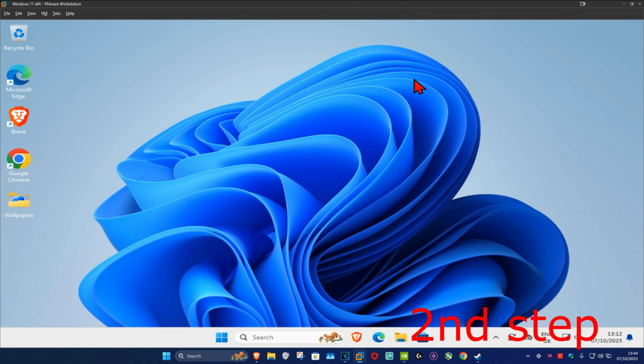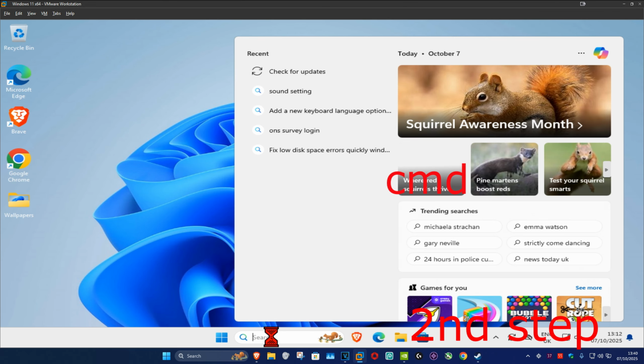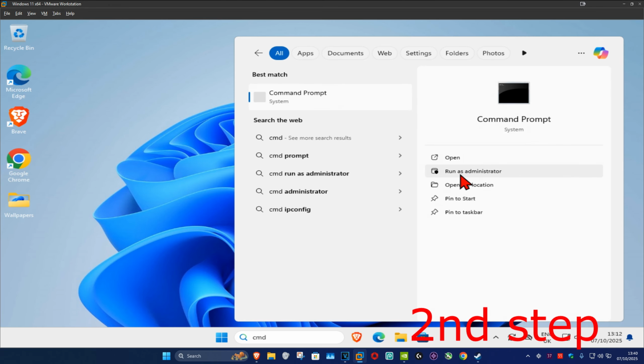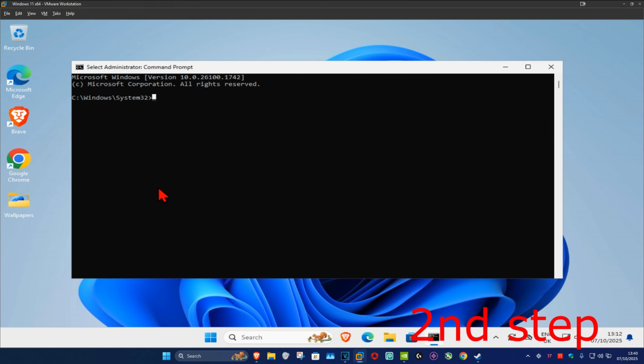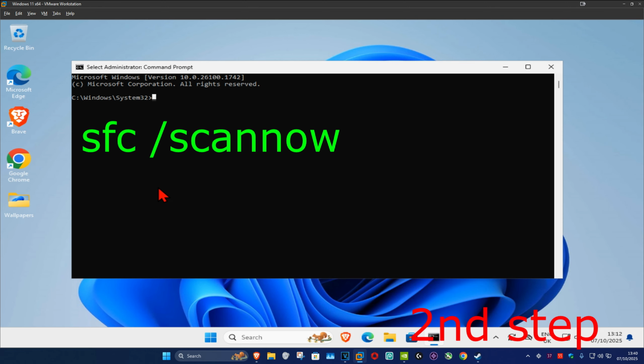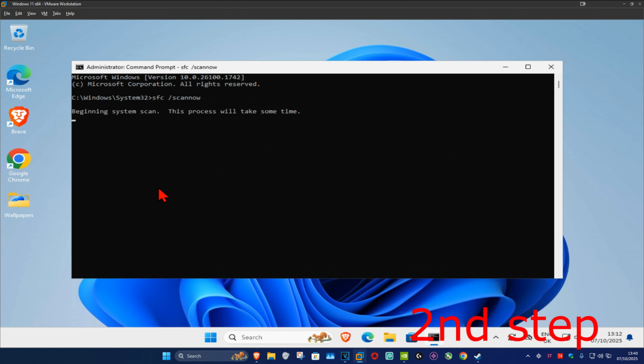For the second step, you want to go to search and type in CMD. Now you want to run it as administrator. And then click on yes. And now once you're on this, you want to type in sfc /scan now and then click on enter.